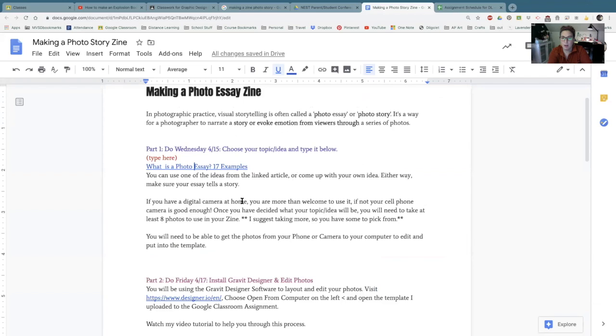If you have a digital camera at home, you're more than welcome to use it. You don't have to use it. Your phone camera is fine too. The pictures that you're going to see in my example, I took with my iPhone camera. I took them a couple of years ago, actually, it was probably even an older camera. So it's totally fine. They're good enough.